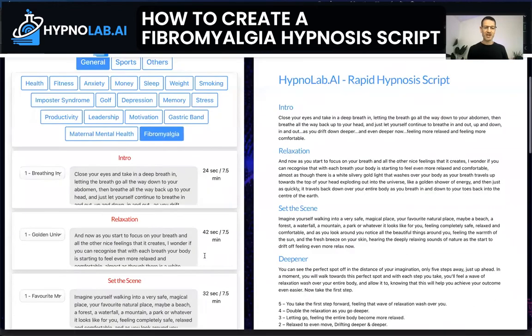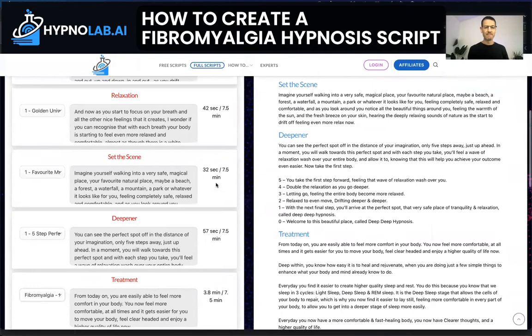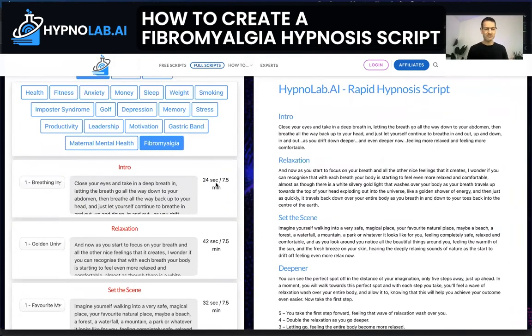Now what that does is change the treatments down here, and we've got all the different fibromyalgia styles of treatments that we'll look at in a moment. But let's set up the rest of the script for now.